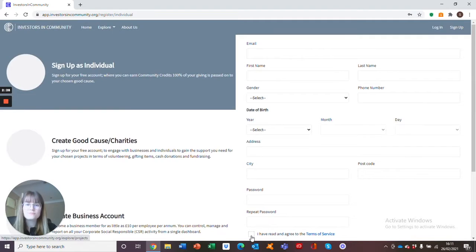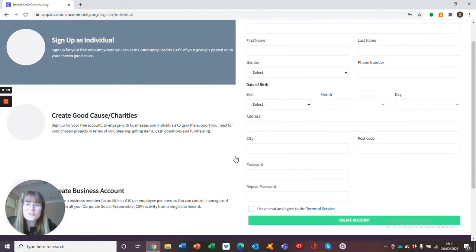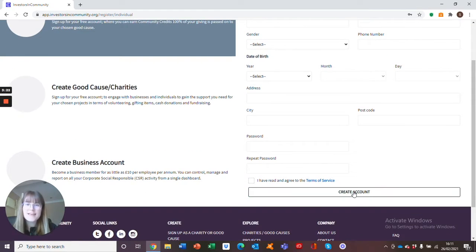The reason we ask for information such as date of birth and address is because we need this information for the purposes of gift aid, and we also want to ensure that all of our users are over the age of 18. Once you have finished typing in all of your details, please select Create Account.